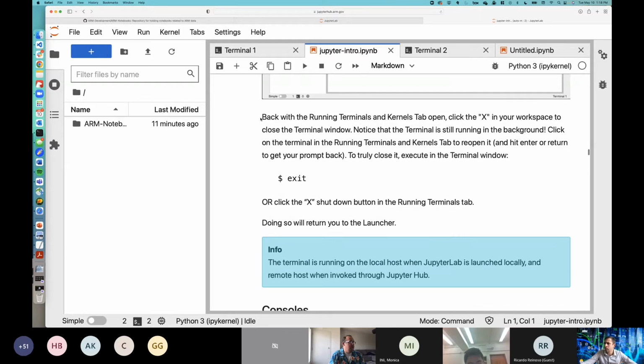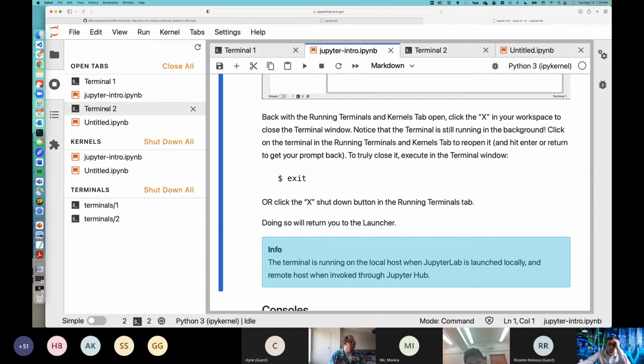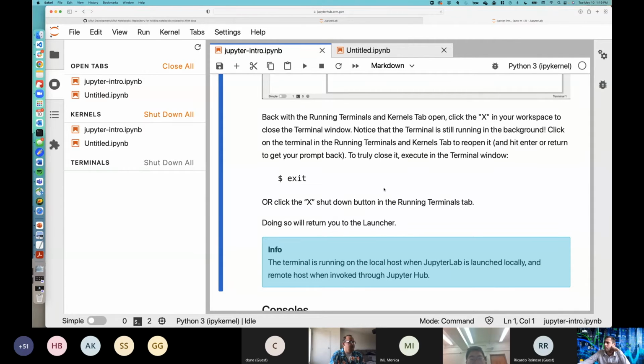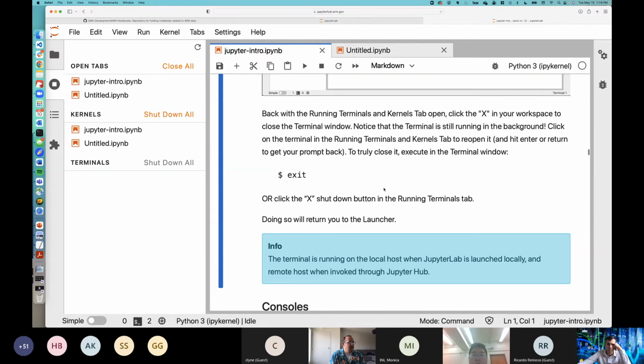Next, we'll go ahead and go back to the running terminals and tabs kernel. Let's take a look at that. You'll see that we have terminal 1 and terminal 2 here. If we want to close those back out, we can click shut down all. We'll say, are you sure you want to permanently shut down all these running terminals? Go ahead and click shut down all, and that will close those down.